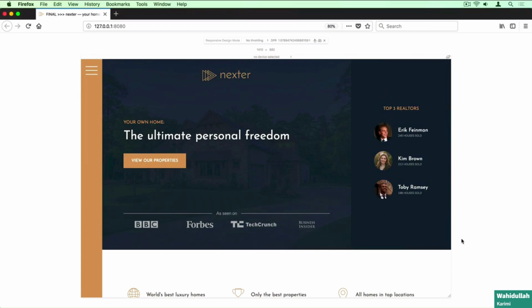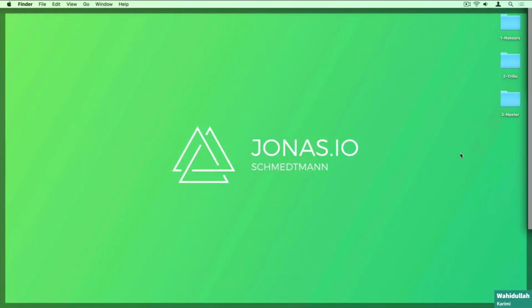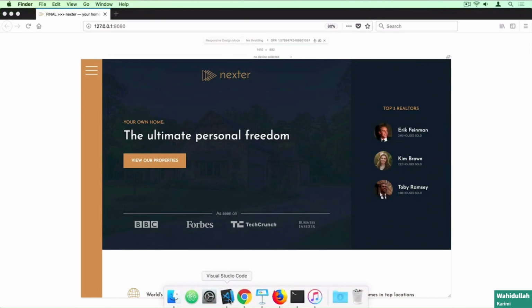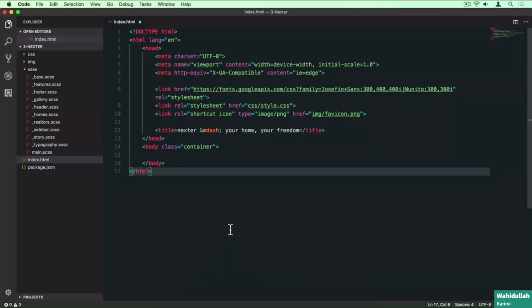Okay, and so I hope that you already downloaded the starter files to start with this project from the GitHub repository that I included in the beginning of the course. So I already have the starter files here on the desktop, and I already have it opened here in VS Code. Okay, so let's very quickly go through the starter files that I have here.